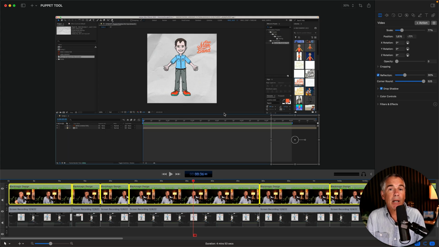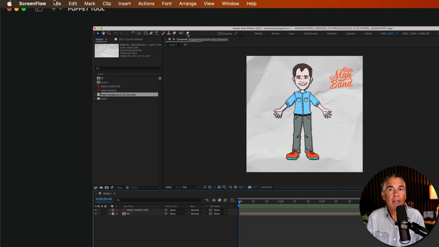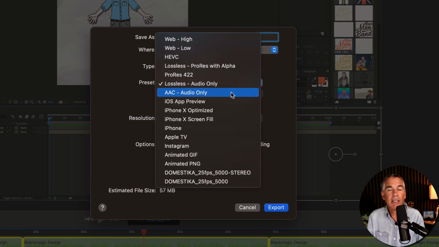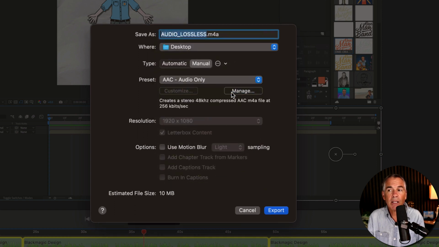I'll repeat the process, only this time I'll export an AAC compressed audio file. So go to the top menu, click on File, Export. For type, click on Manual. Next to Preset, click on the dropdown and select AAC Audio Only.